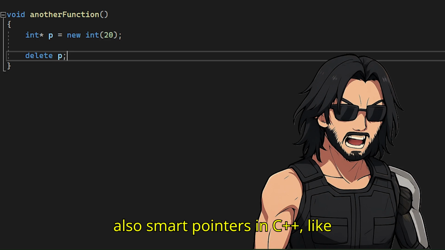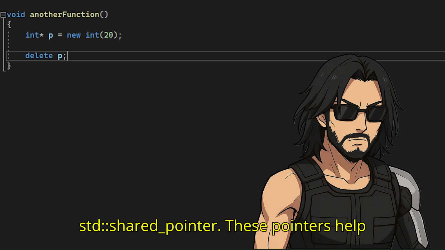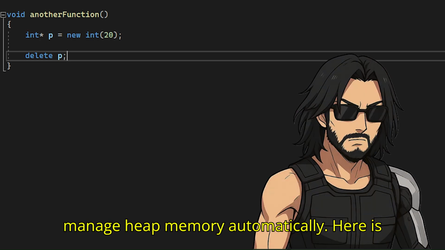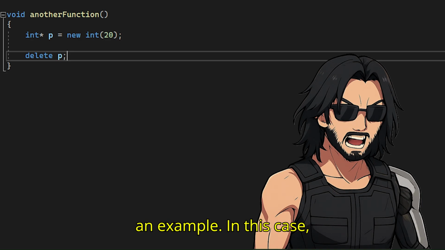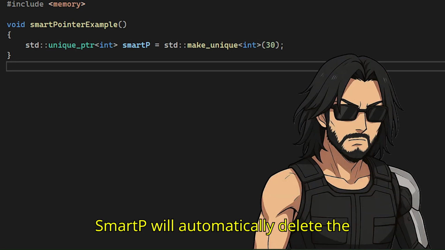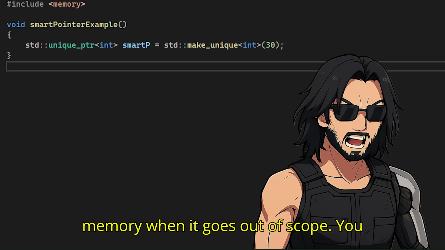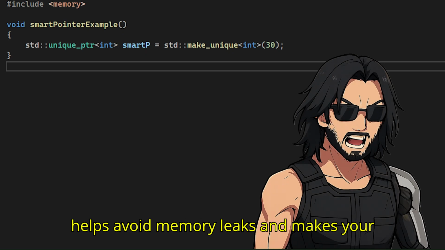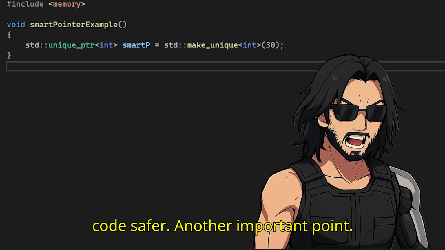There are also smart pointers in C++, like std::unique_ptr and std::shared_ptr. These pointers help manage heap memory automatically. Here is an example. In this case, smart p will automatically delete the memory when it goes out of scope. You don't have to manually call delete. This helps avoid memory leaks and makes your code safer.